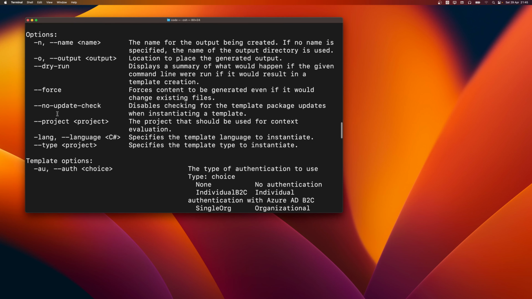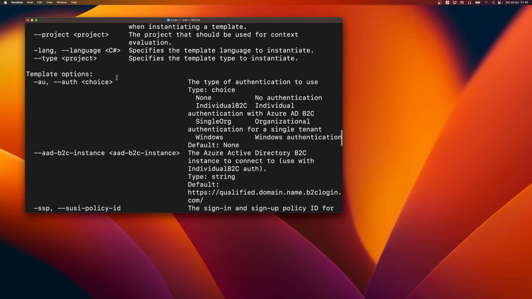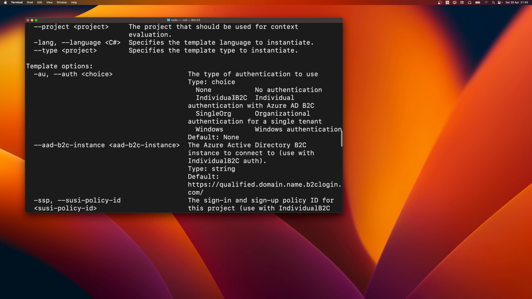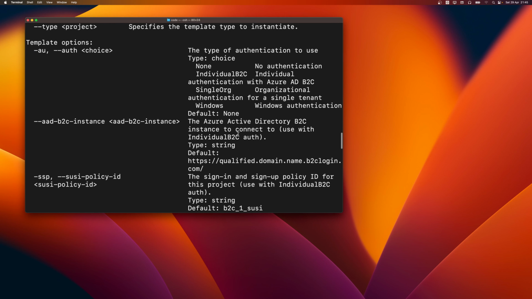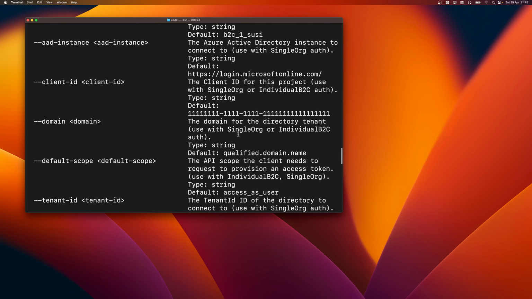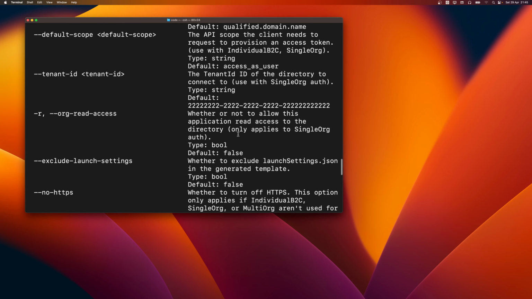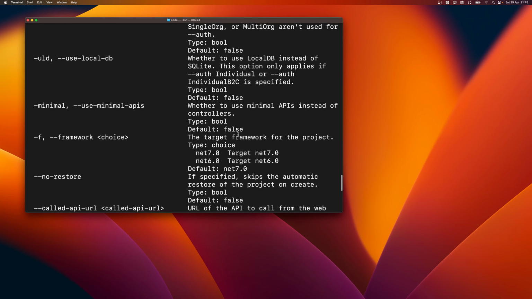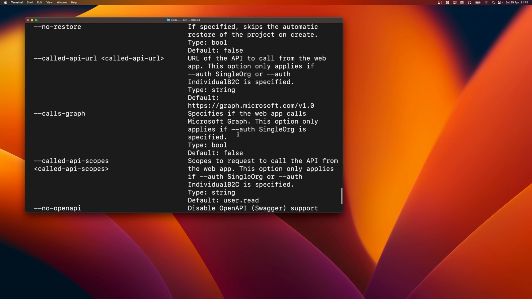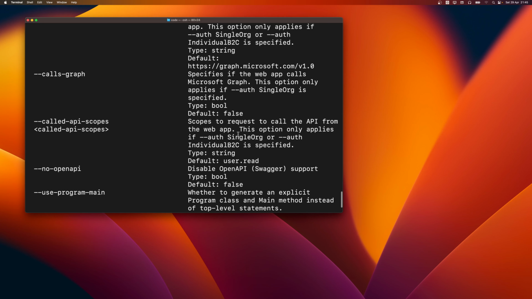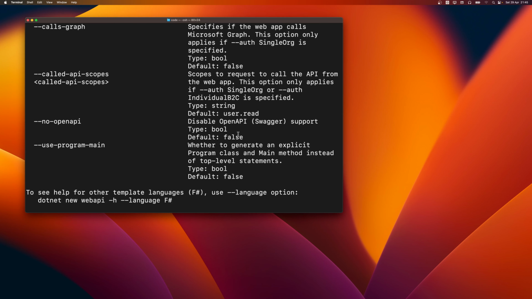And then we have project. The project should be used for context evaluation, the template, the language, and all these different things. We can even specify that we want authentication, individual, single org, or Windows. You're probably wondering why we're looking at this screen now. Let's take a look at how this would be looking like if we would use Rider or Visual Studio Code or Visual Studio or any IDE that you would prefer.